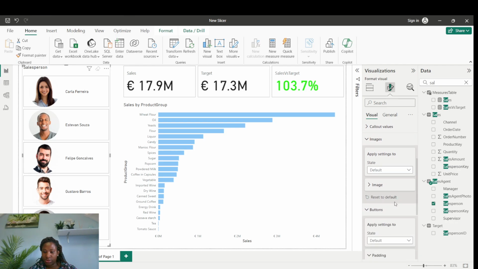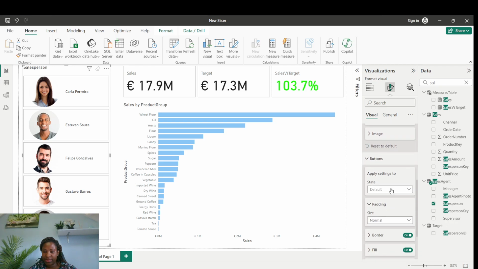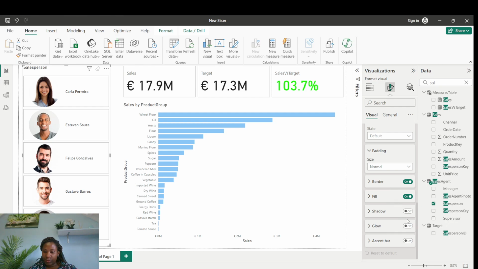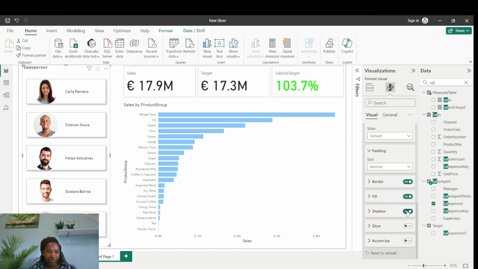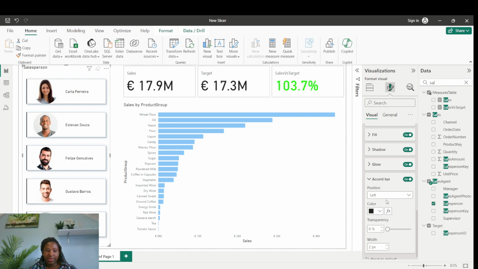So we also have options for buttons, and then we can add shadow to it. If we add shadow, then you will see it kind of changes and this really looks good. And we can also add a glow to it to just make it glow up a bit in the background. And then we can add an accent bar as well. So if we add the accent bar, this is what we have.